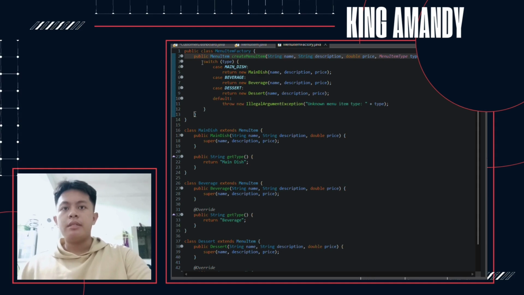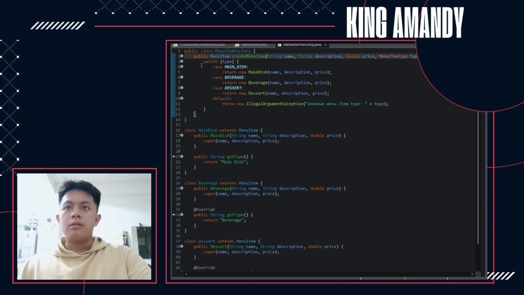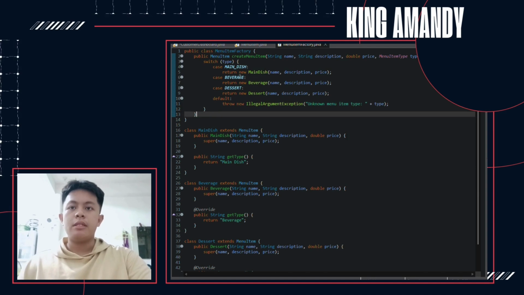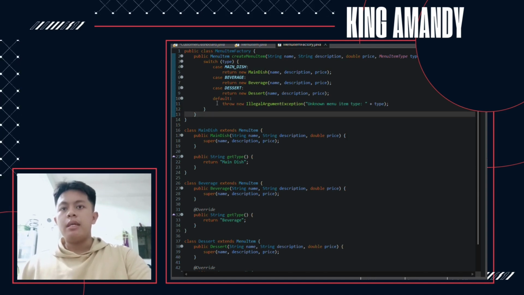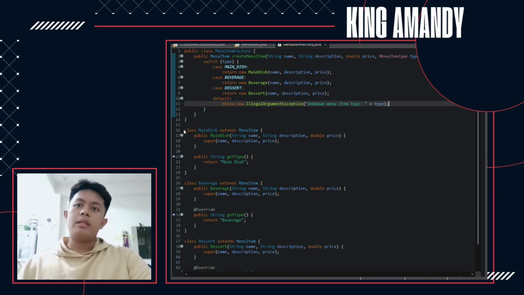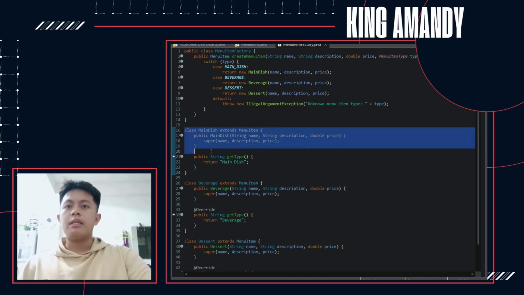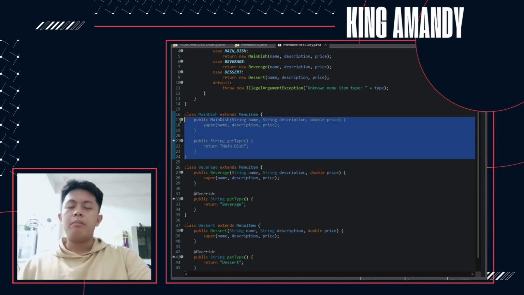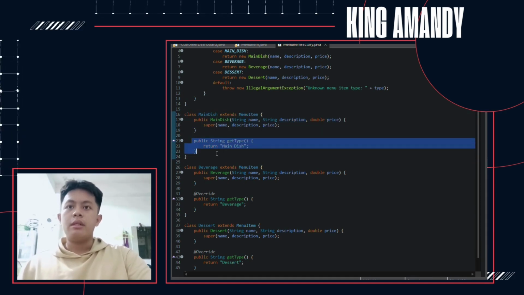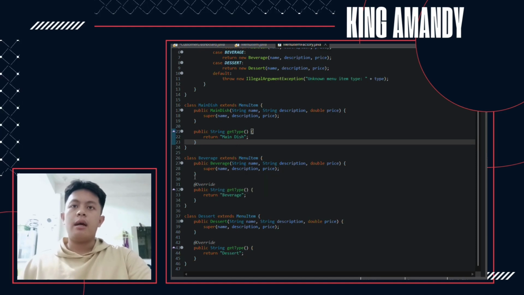The object could be a main dish, beverage, or dessert. So we use a switch statement to determine which class to instantiate. If the type is invalid, it will throw an error. For the class MainDish extends MenuItem, it will represent main course items like burger, pasta, or rice meal. Also, it will return MainDish for the item type.